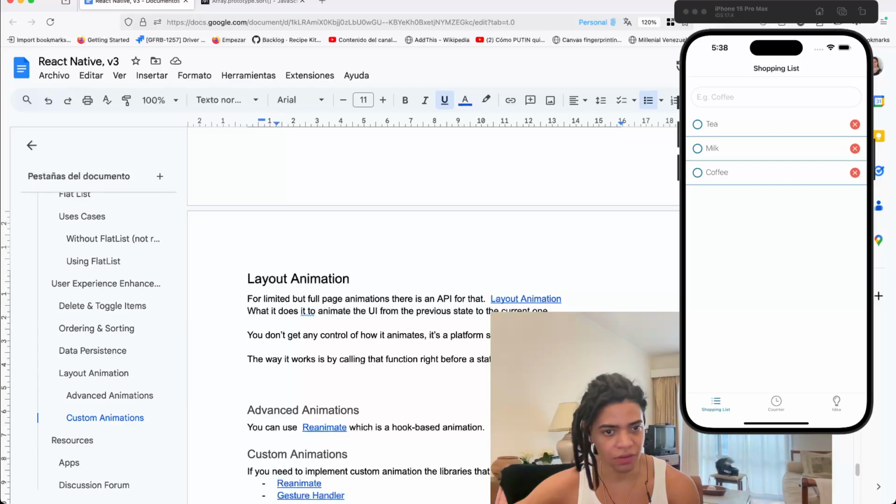Gesture detector. Gesture detection: pan gesture, tap gesture, pinch gesture, fling gesture, hover gesture for touch gestures, iOS only, and native gestures.